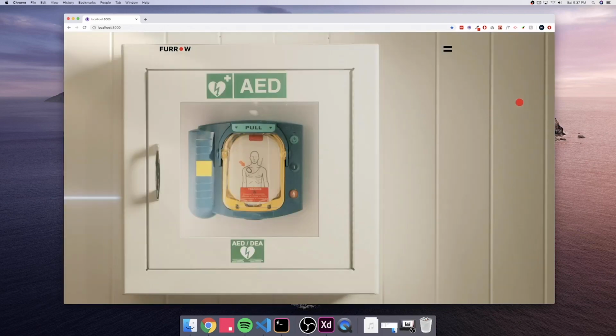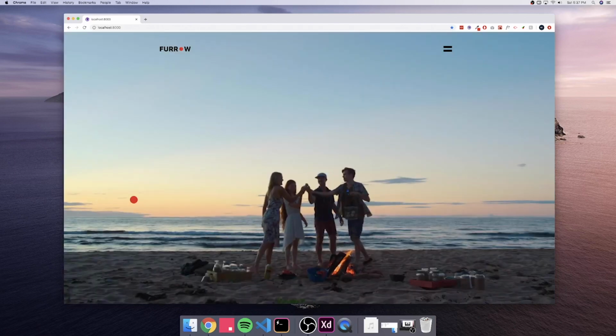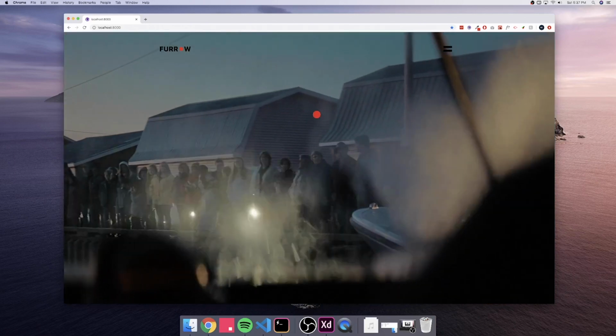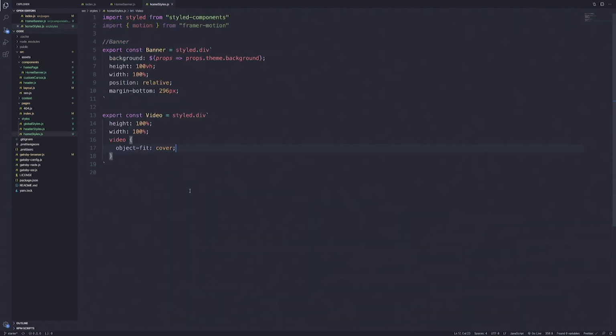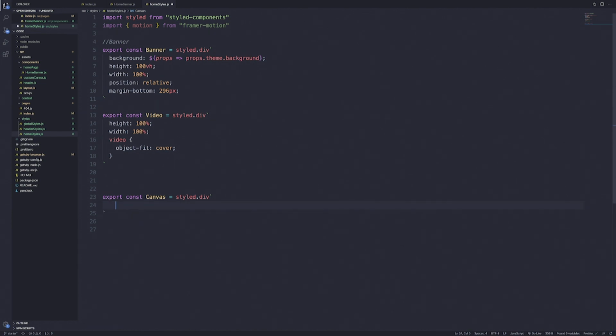Now the idea is to have a canvas that sits on top of the video, and then we can erase the canvas to show what the background is, which the background is this video. Let's go back in our project, and now we can work on canvas. So I'm going to leave banner title commented out, but let's get canvas going. Again, the following structure with all the styled components, just change the name to the corresponding component. So it's canvas.